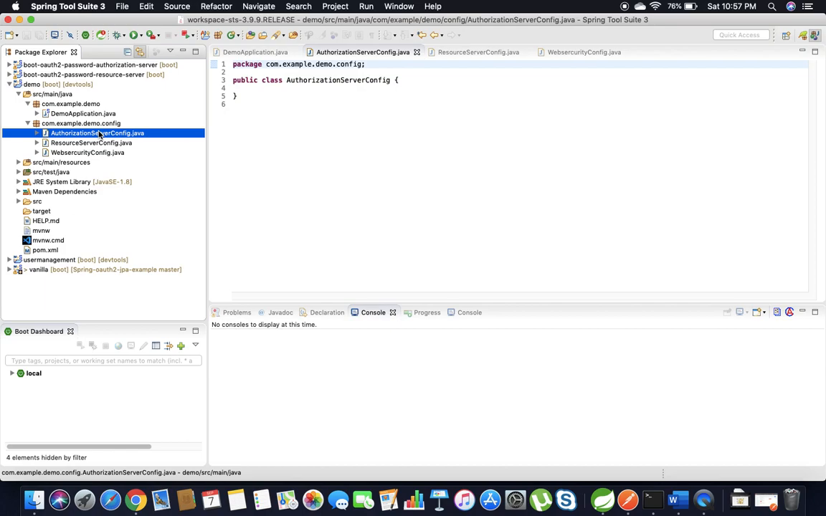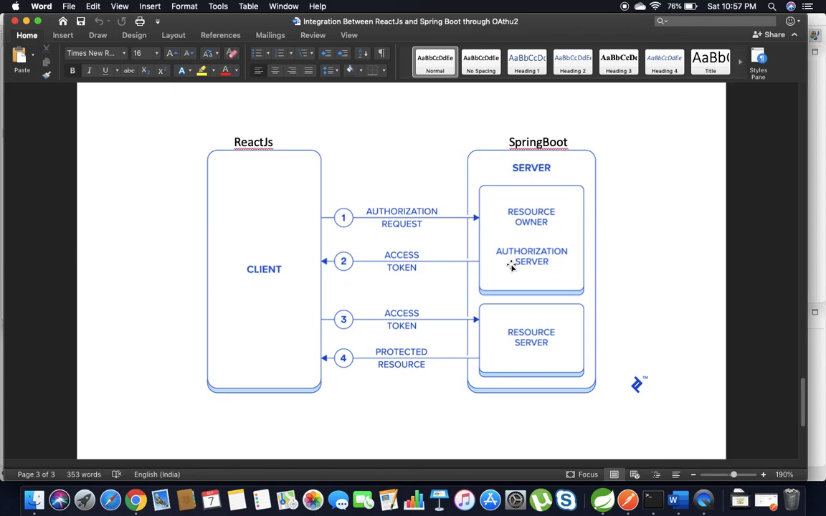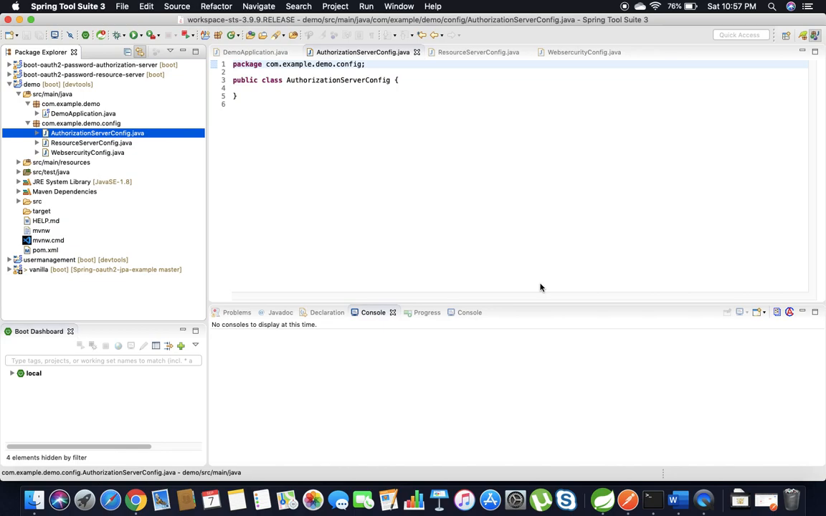Other than this configuration, you need to create one more file, a controller, which will support the OAuth2 protocol. In brief, the authorization server, the resource server, and the resources we are going to create lie under REST. We will create those later. Let's focus on this one.